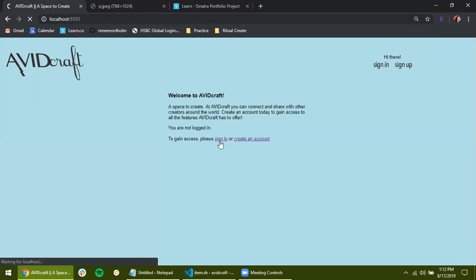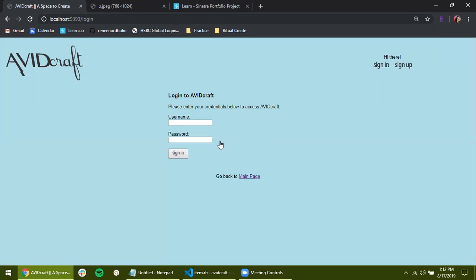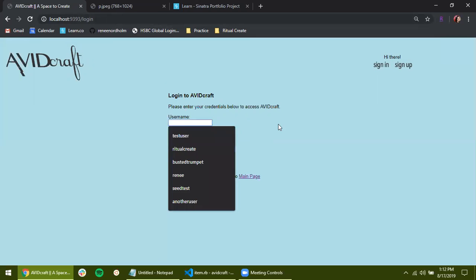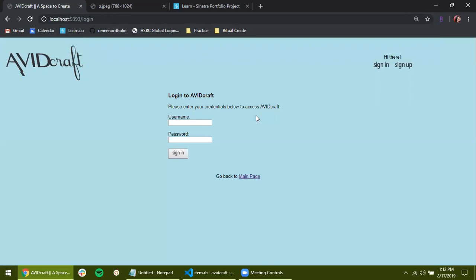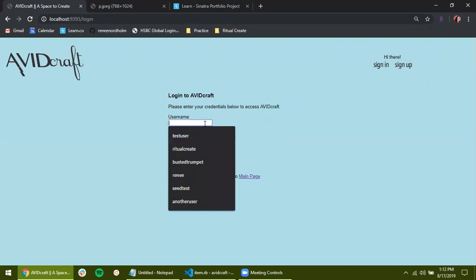Once we go to our sign-in page, the program is going to check to see first if we are logged in or not. Being that we're not logged in, we were able to view this page, but had we been logged in, we would not have been able to view this page. So I'll try and remember, once we get logged in, to try and view this again, because it won't let us.